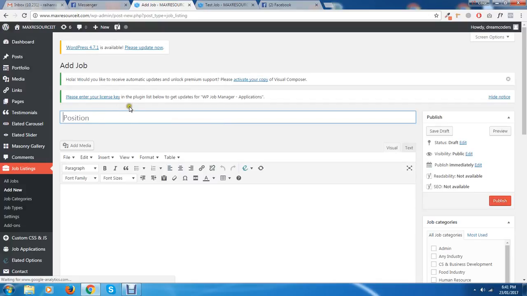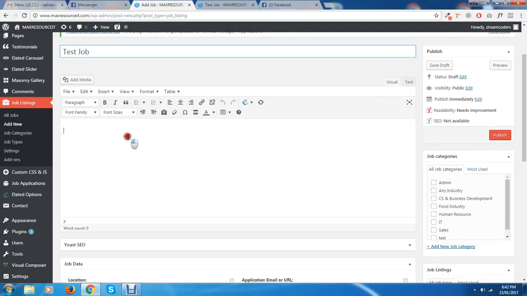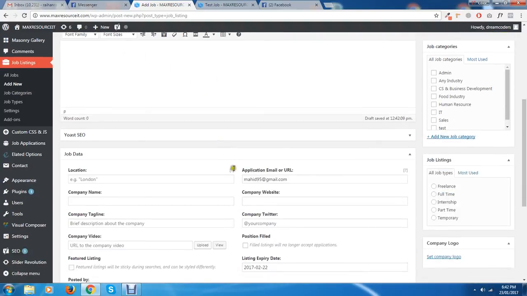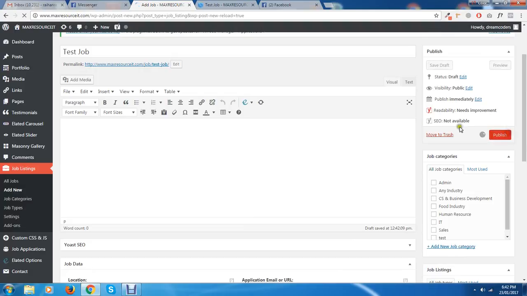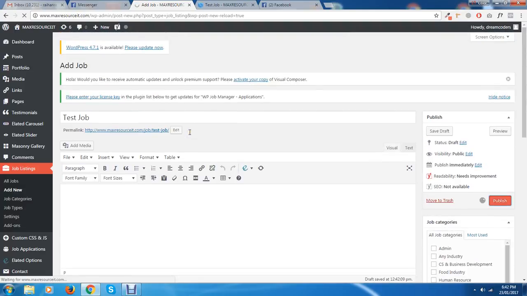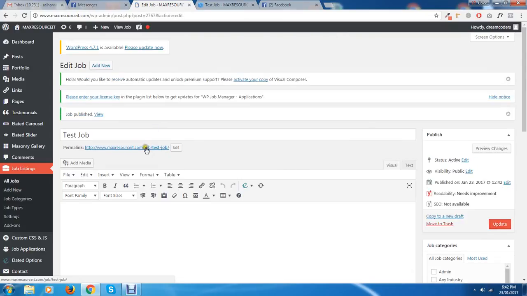and this is your new job page, but we have to write the details. So here you have to write the job headline or the job position. So let me write test job, and here, let me first publish the page and show you how it looks like now. We haven't done anything on this page, so let me just show you how it looks like now.